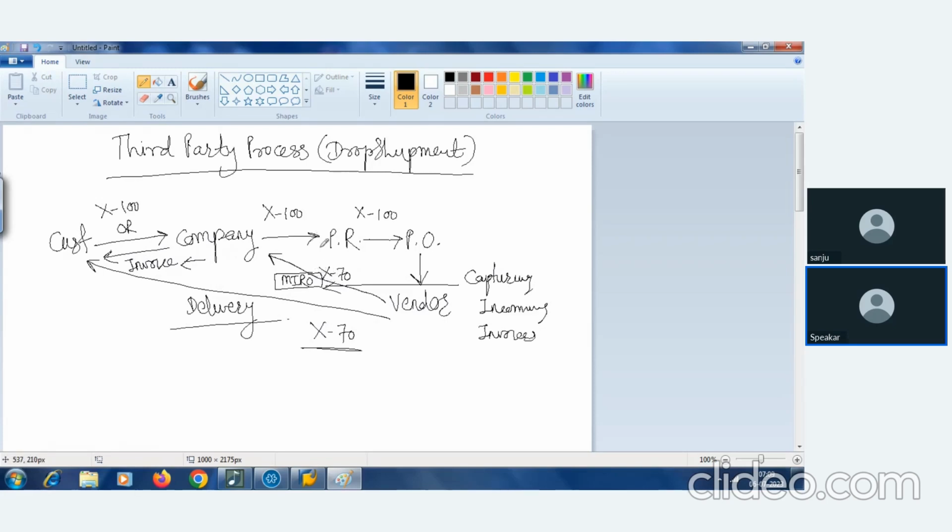So this third party process is called without shipping notification. There are two types of third party process. One is without shipping notification and the second one is with shipping notification.